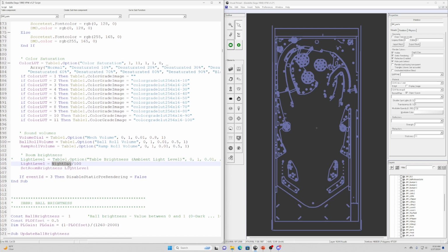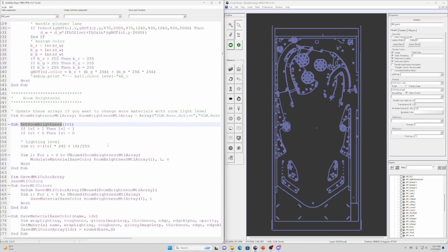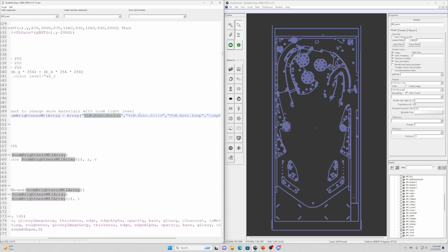But for all the VLM objects where the disable spotlights are set to 1, we need to use this set room brightness subroutine. Set room brightness will update the base color for all the materials that are defined in this room brightness material array. So I'm going to update all of the materials that are assigned to the bake maps in the table. The VLM bake active material is assigned to all VLM bake maps that might have some transparency. VLM bake solid are for bake maps that are opaque.